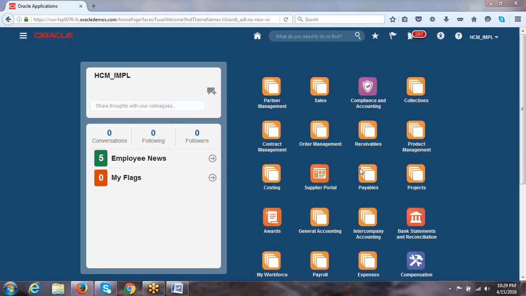Basically, we will be dealing with 4 modules in Fusion HCM, Fusion Human Capital Management. The 4 modules are core HR, payroll, absence management, and talent management. So these will be the 4 modules that we'll be dealing with.